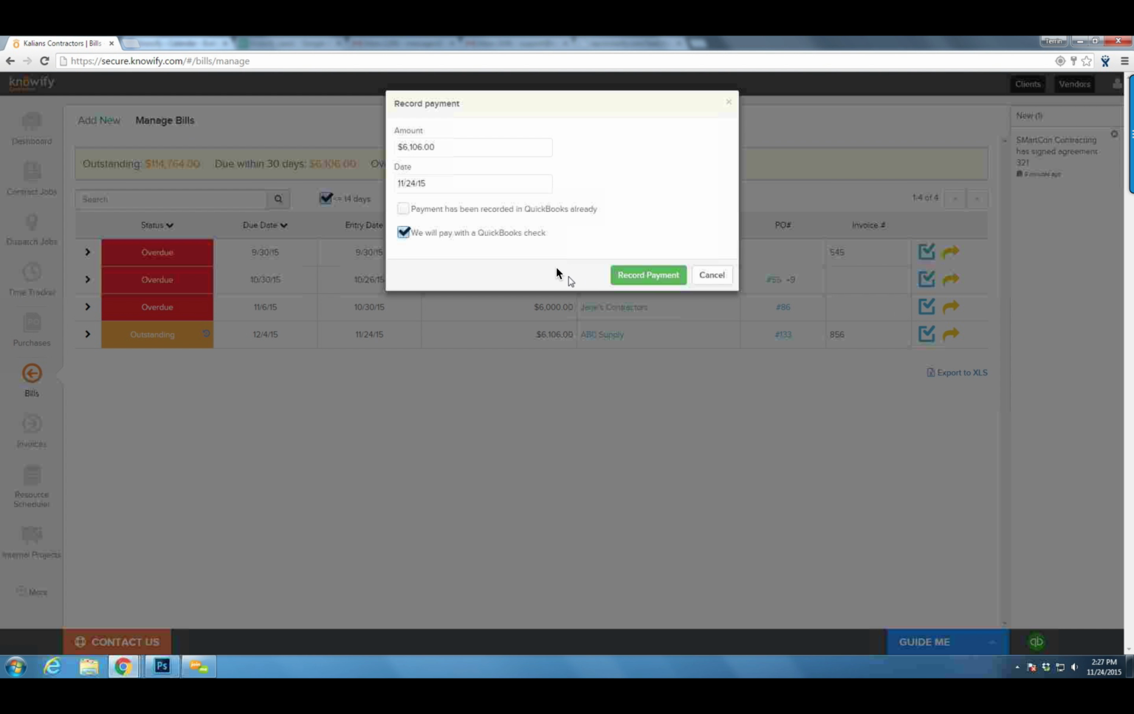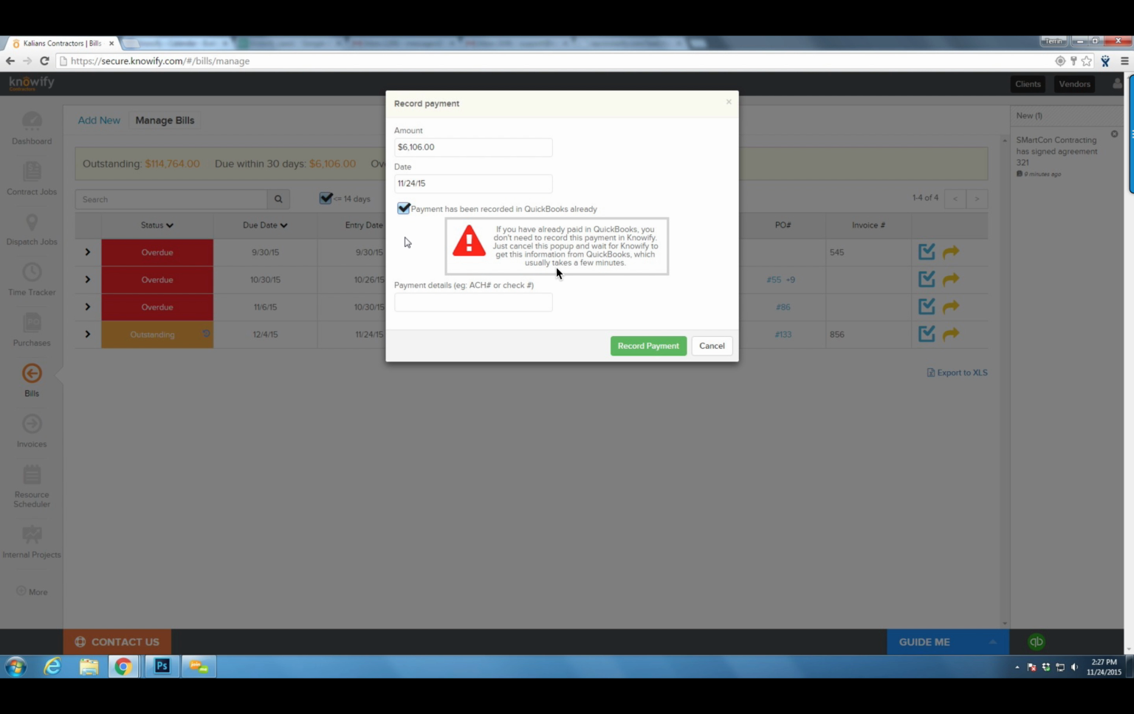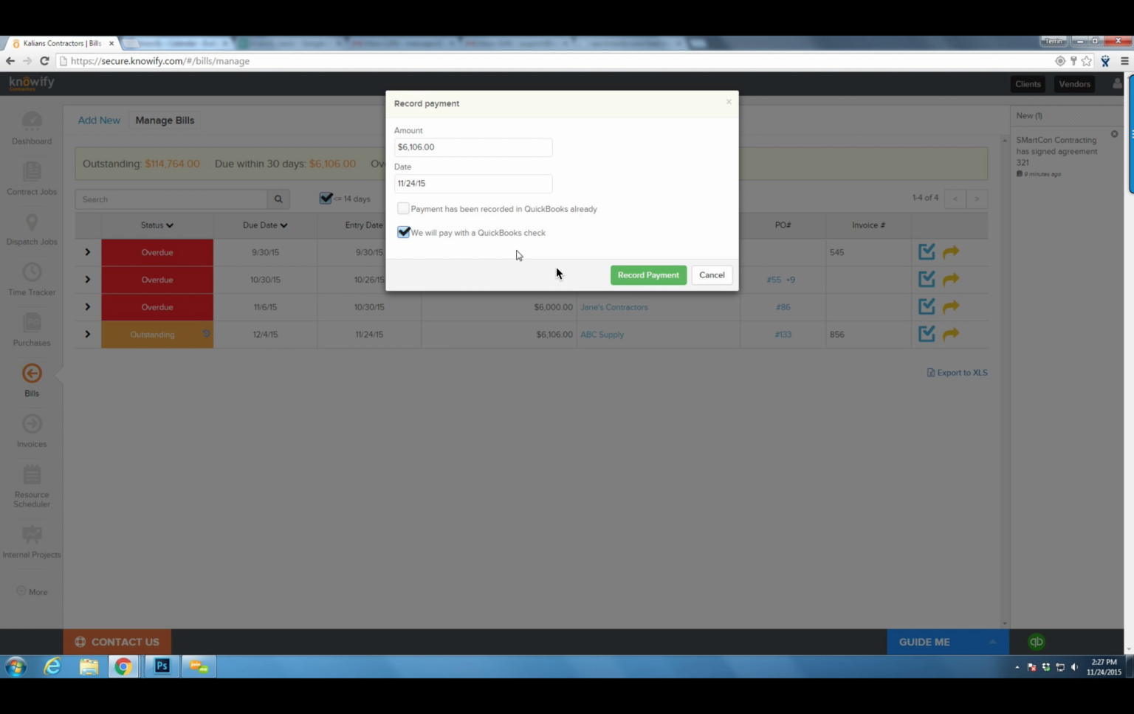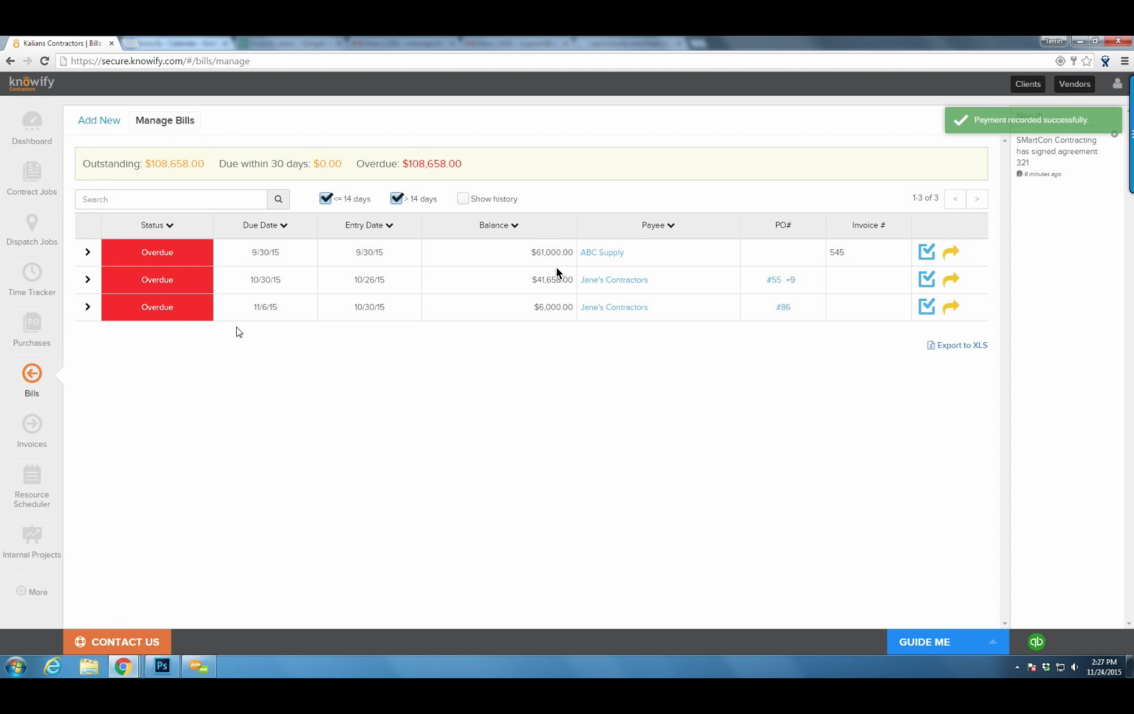Awesome. And then if it's being paid with a QuickBooks check, we can push that information into QuickBooks. So all you have to do on the QuickBooks side is click Write Check, and it'll do it for you. Or if you've already recorded it in QuickBooks and it just hasn't synced up with Nullify yet, we can just check this off and prevent it from pushing the data twice. And so that's how we'll handle our basic bills for purchase orders through Nullify.